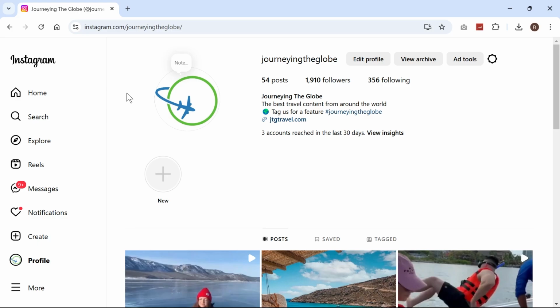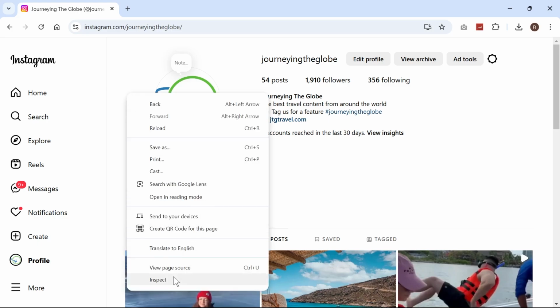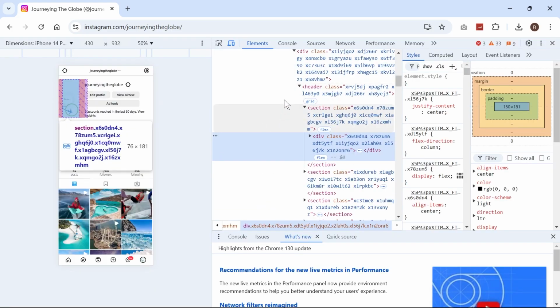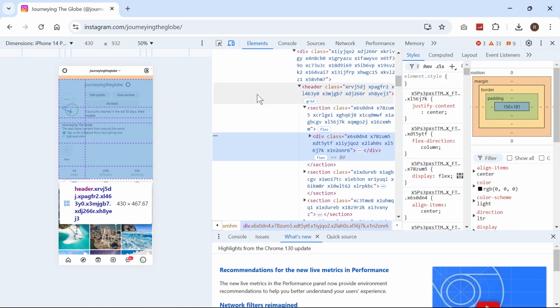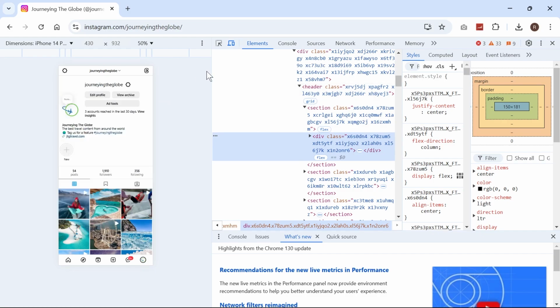So all you need to do is right click somewhere on the screen and then come down to inspect. Now this is going to bring up a bunch of code which you can just ignore as we won't be needing this. The only thing you need to make sure is that this icon here is selected like so, and then from the left hand side you'll see an option for dimensions.